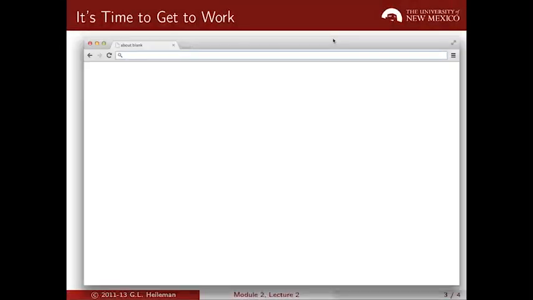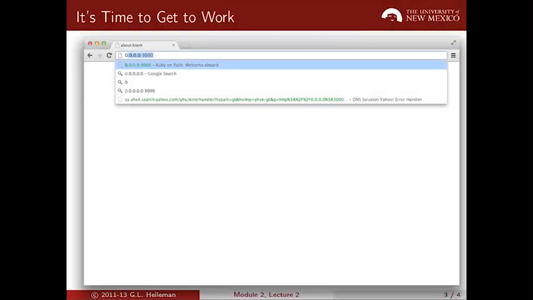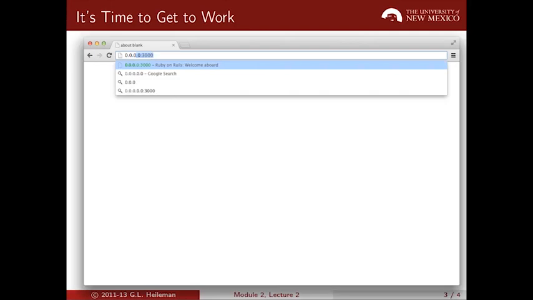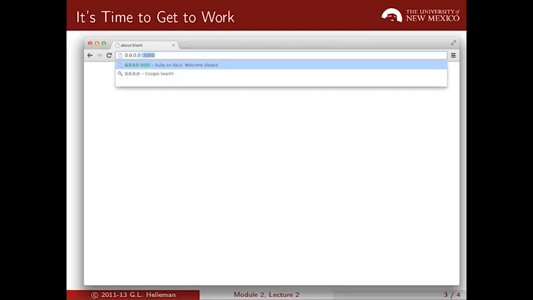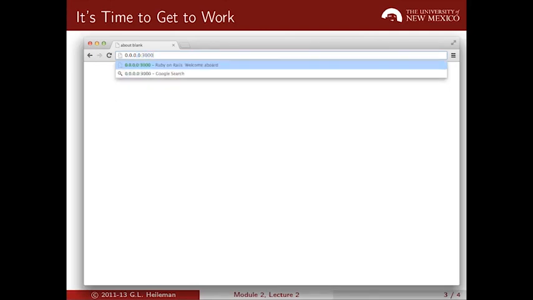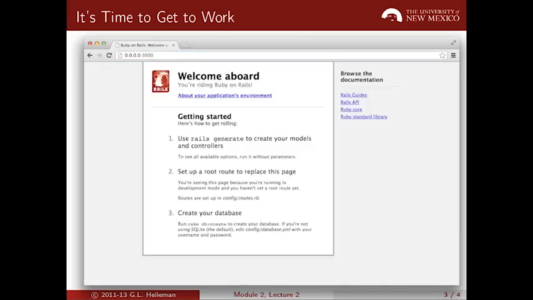Here I've opened a web browser, and if I type 0.0.0.0:3000, it will take us to the working Rails web application. And here it says, welcome aboard, you're writing Ruby on Rails. And if you click on this button, it'll tell you all about your Rails application. And something very nice that Rails does for you, it gives you the next step.